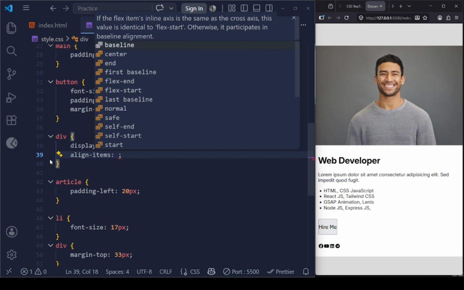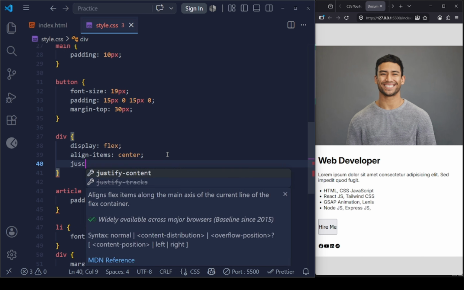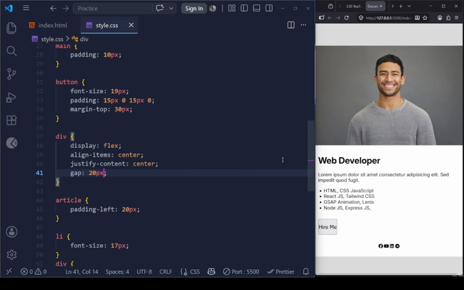The second property we add is align items set to center. This centers the icons vertically within the container. The third property is justify content set to center. With this applied, you can see the icons have moved to the horizontal center of their container. Now we add one more property, gap, and set it to 20 pixels. You can immediately see that the social icons now have generous, even spacing between them. That is the power of Flexbox. A few focused properties, and the layout is completely transformed.